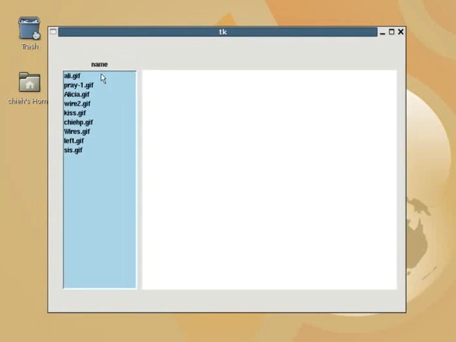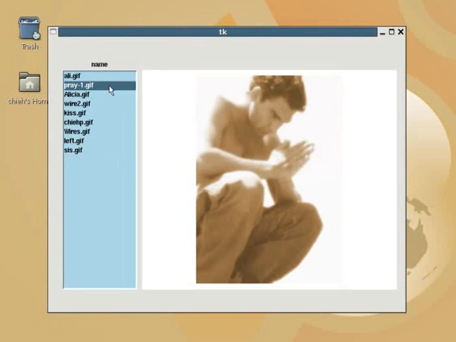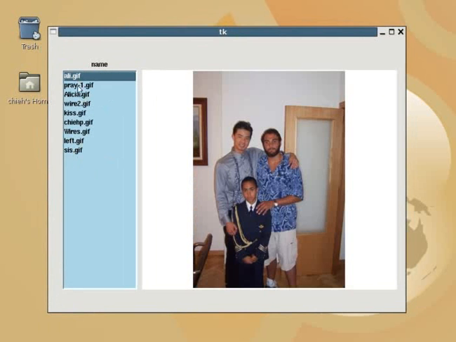So this is the program. Basically, on the left side, we have a list box that contains all the pictures in the folder. Then when we click on the item in the list, the corresponding picture shows up.